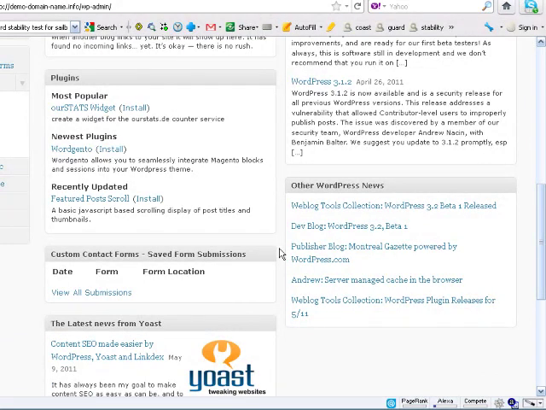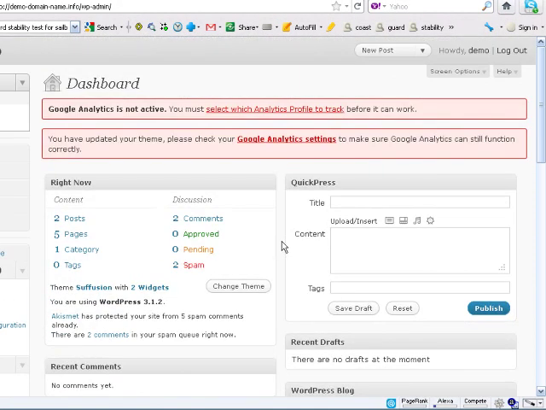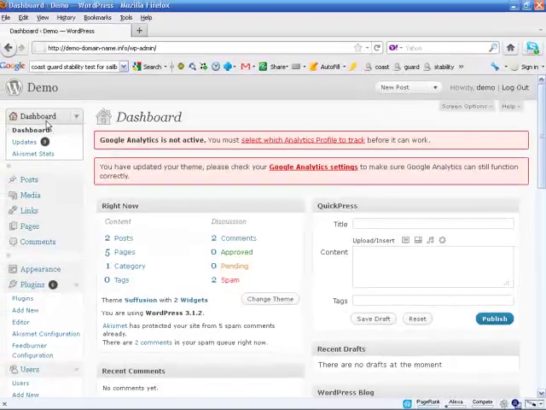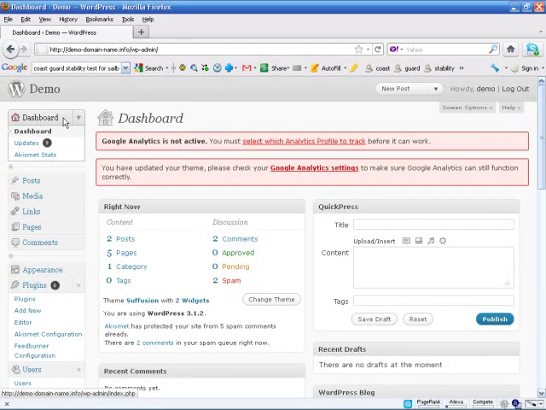Okay, so basically what you're going to want to do and learn is you come over here to the far left, these items here. Actually, I'm going to go ahead and click on these to close them up.